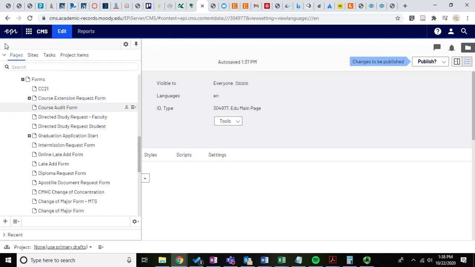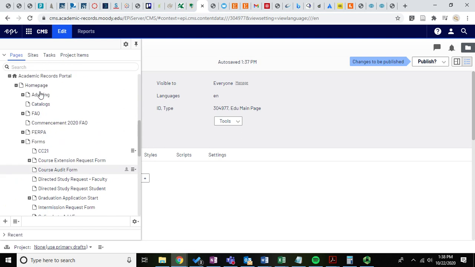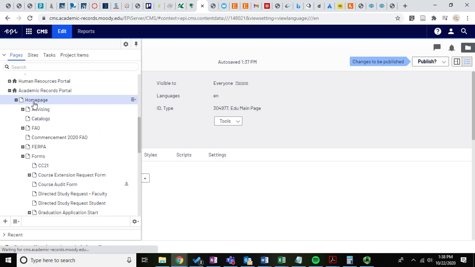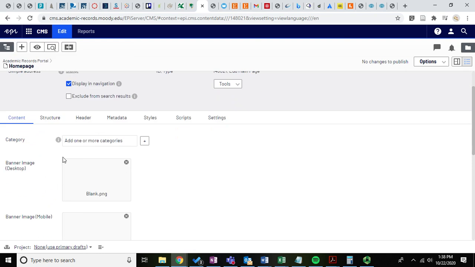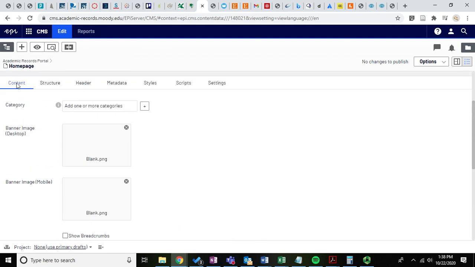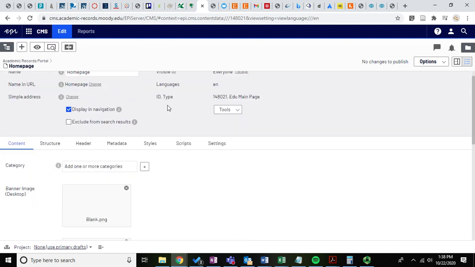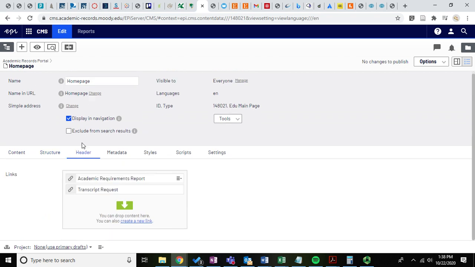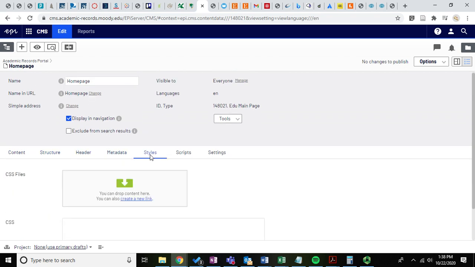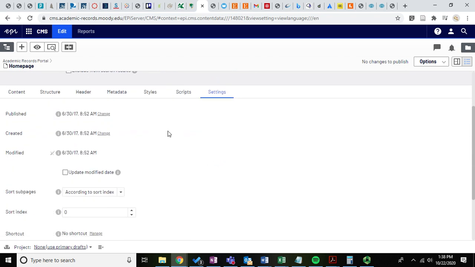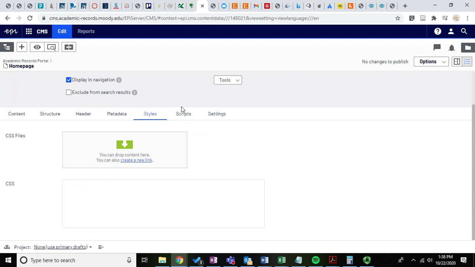Now I'm going to go ahead and go back to the home page. And we've got a few other things just below the darker gray area. We've got structure, header, metadata, styles, scripts, settings. The styles and scripts don't really matter.